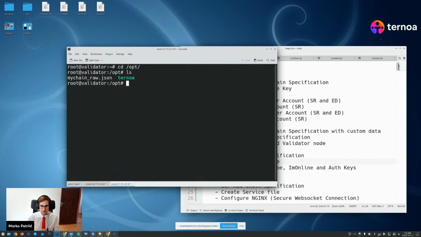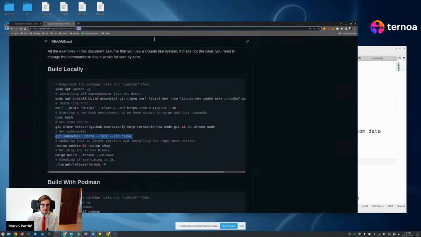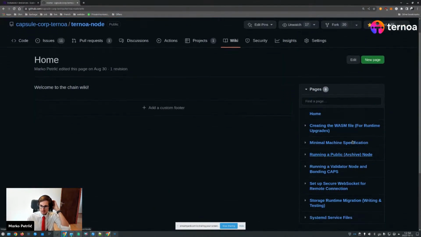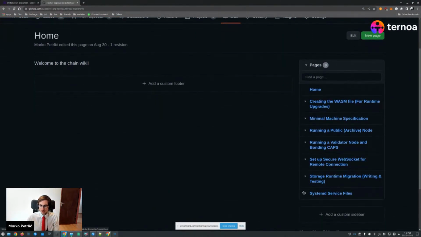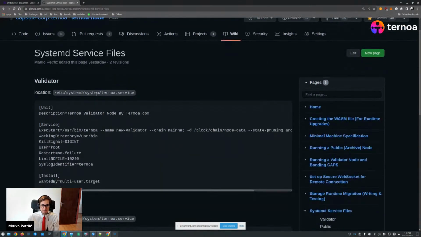First things first, let's generate the service file. I'm not expecting you guys to know how to do this off the top of your head. That's why if you go to the GitHub page of the node, go to the wiki section, you can see a lot of cool information, but what you need is the systemd service files. I think it should be called just file, but whatever. It tells you to put the service file in etc systemd system node.service. So we're going to do that.